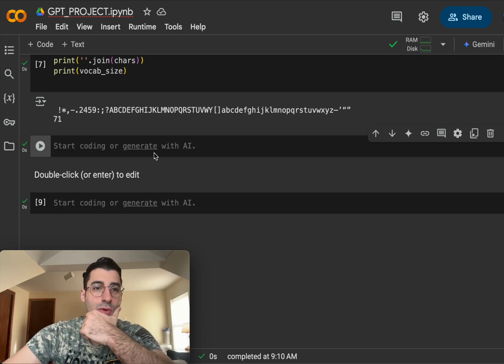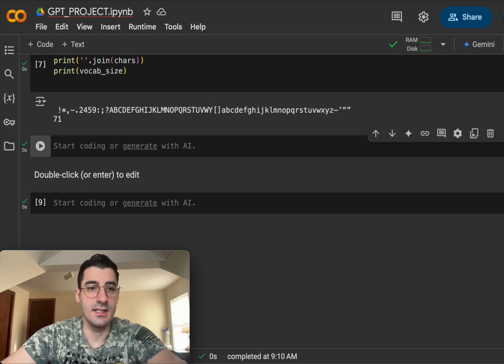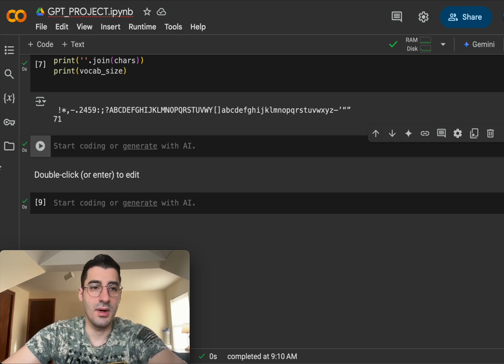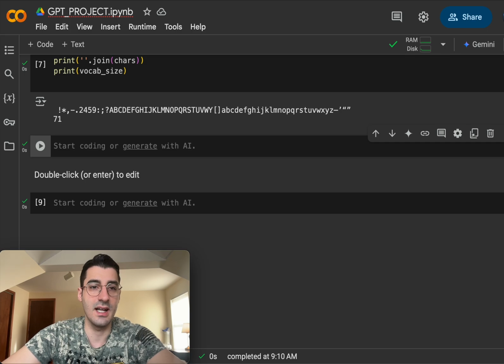Step one, why do we convert text into numbers? Before AI can process text, it needs a numerical representation. Analogy, think of Morse code. Humans speak words, but Morse converts them into dots and dashes for communication. AI needs something similar. Every unique character in our dataset gets a unique number token. For example, A gets 0, B gets the token 1, C gets 2. So this allows our model to understand and process the dataset mathematically.